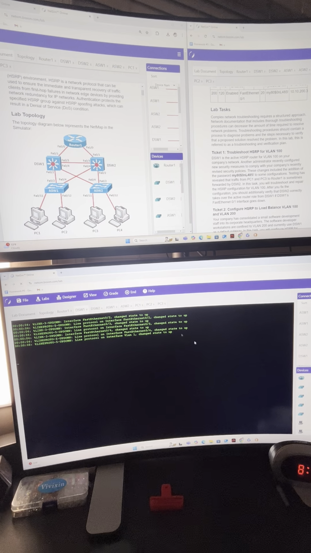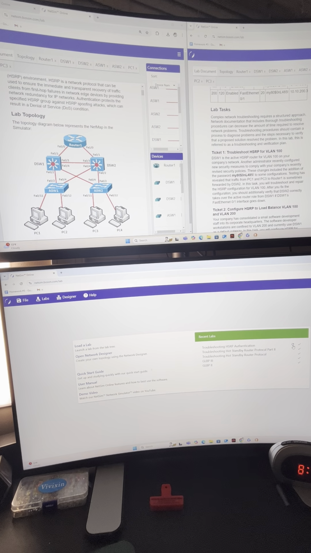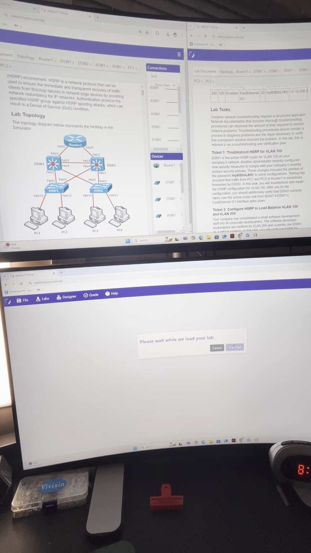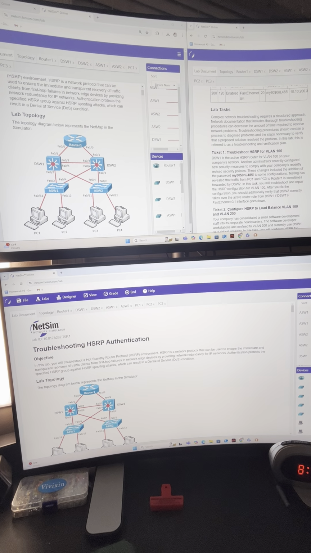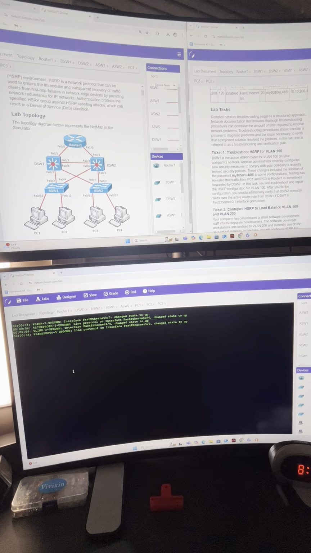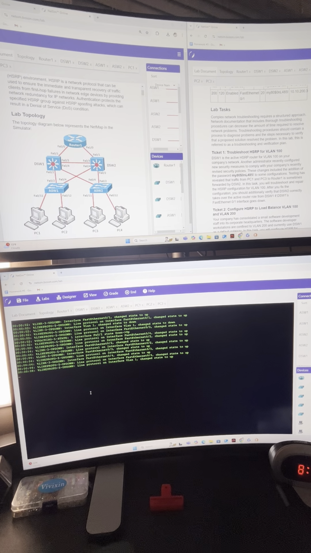Let me actually refresh this because it's not loading like it's supposed to. One second. Okay, it should work now. Okay, yep. So this is what we're going to be doing our CLI in, like I said. So let's go ahead and get into it.